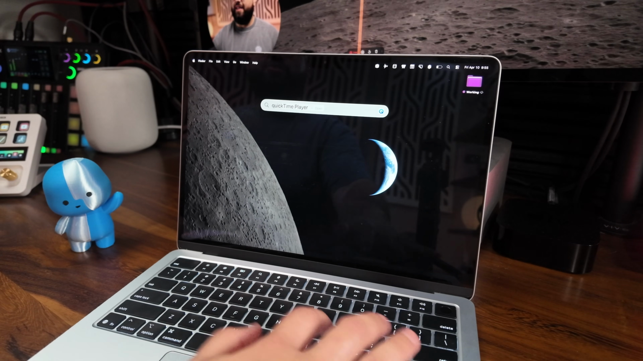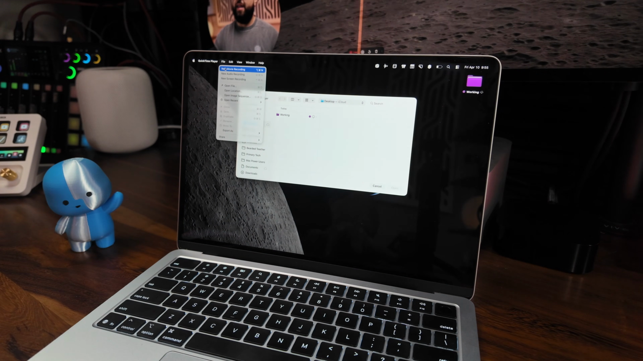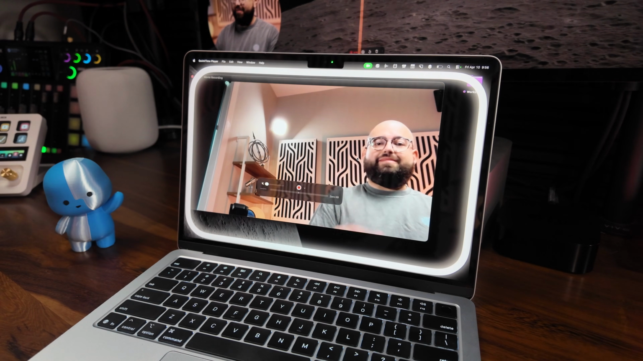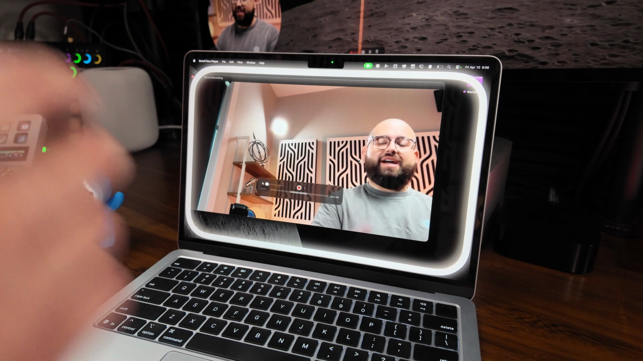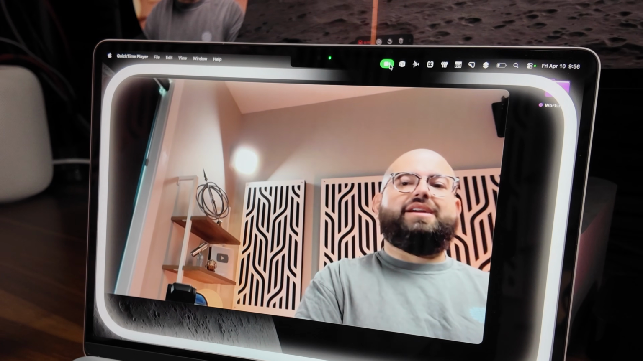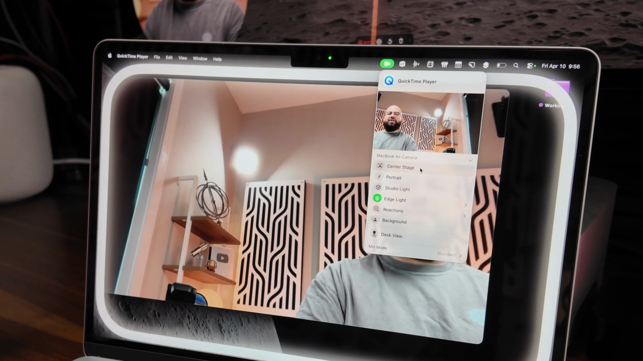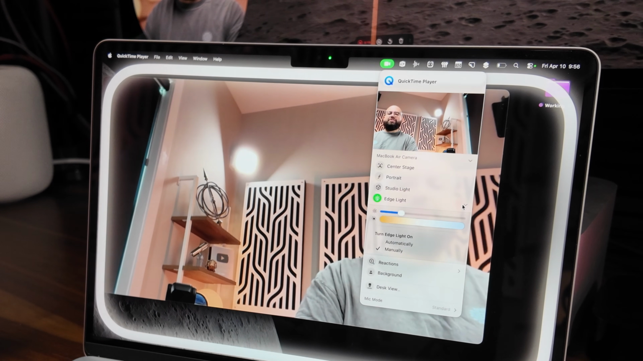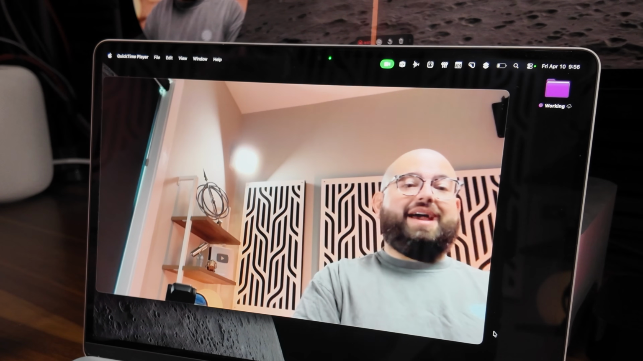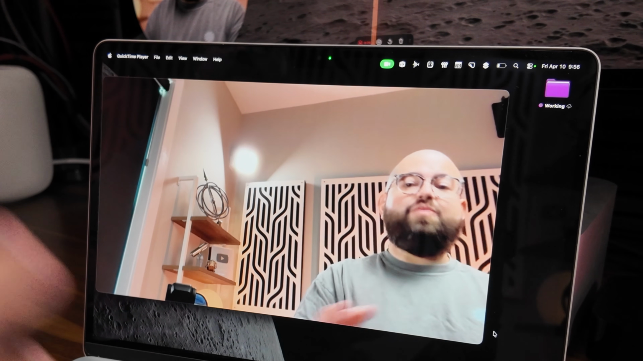Also, if you have a Mac that's 2024 or newer, you can actually enable automatic edge lighting. Now, in order to get to this feature setting, you do need to have the camera active, so I just opened QuickTime and started a movie recording. But then click the camera icon here in the menu bar, and then under Edge Light, you can expand this and choose manually or automatically. Now when you click automatically, if it detects that you have enough lighting, it won't turn on edge light.